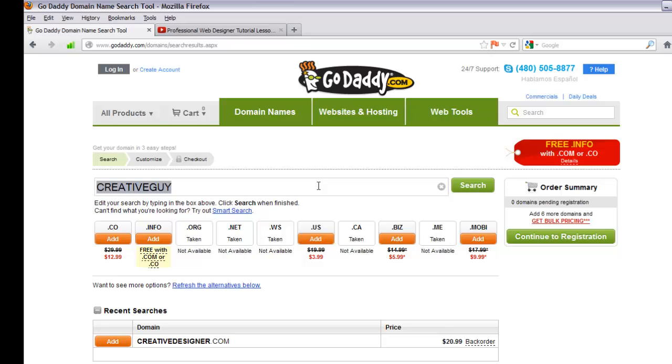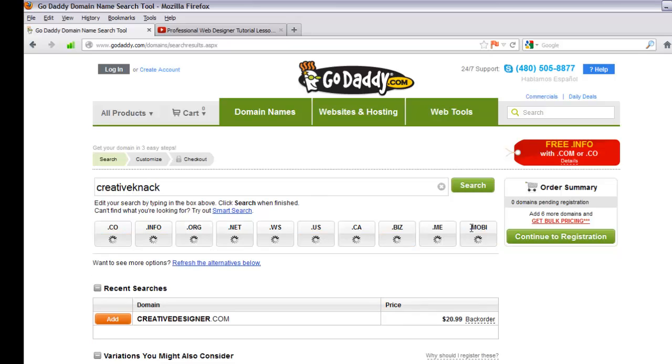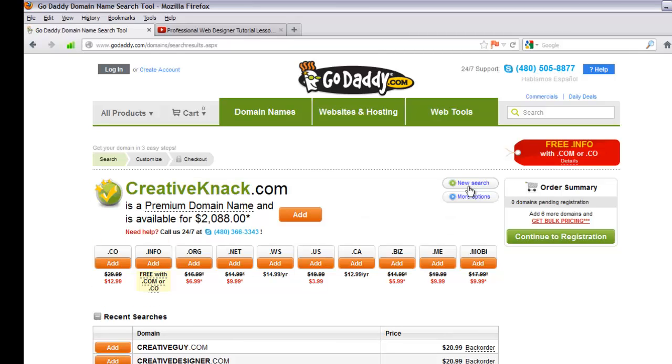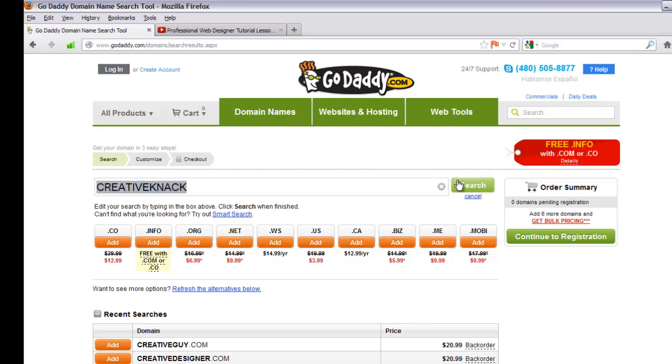In this case, I can tell that something with creative is going to be a lot harder to use, so we may want to try something like creative knack.com and then search for that and see if that's available. And as you can see, it is available, but it's a premium domain name, and you probably don't want to pay $2,000 something for it. So we'll do a new search.